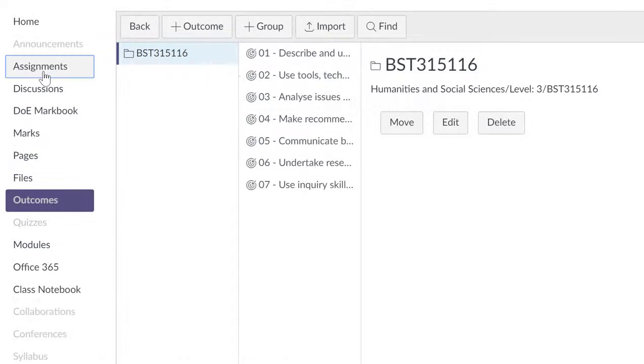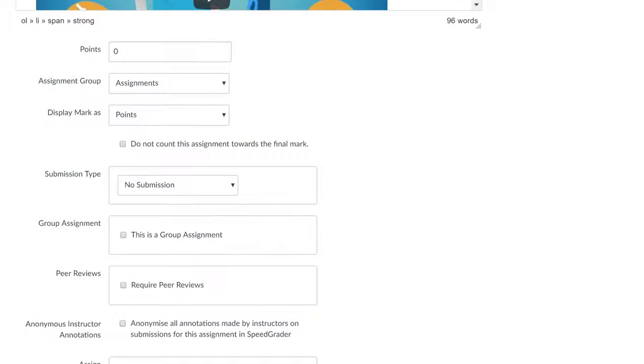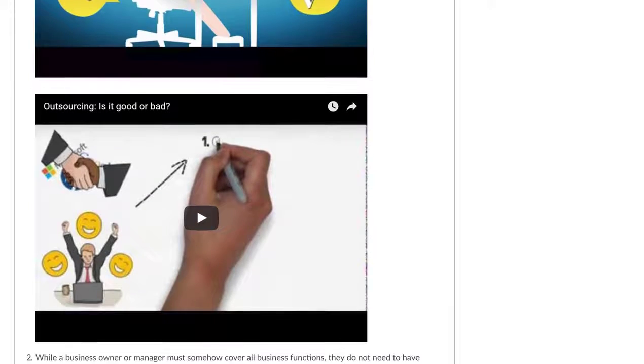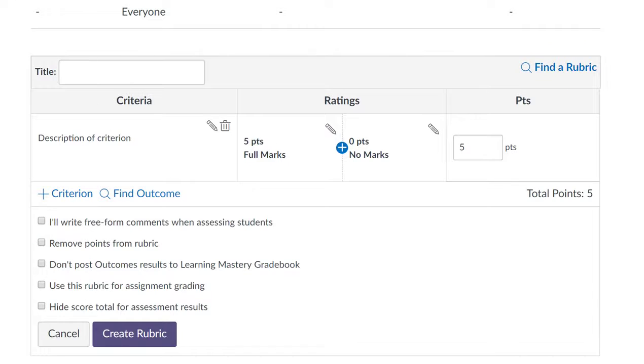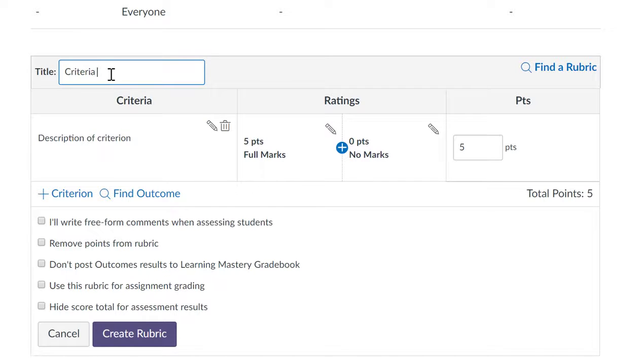So I'm going to select the Assignments button. I'm going to open an assignment I already have created. You could create one from scratch by selecting the plus assignment button. It's important to know when you're creating your assignment, you should set the points to 0 and display the mark as complete and incomplete. At the bottom of the saved assignment, select the plus rubric button. To create this rubric, I'm going to give it a title that I'll be able to recognise if I wanted to reuse it again.